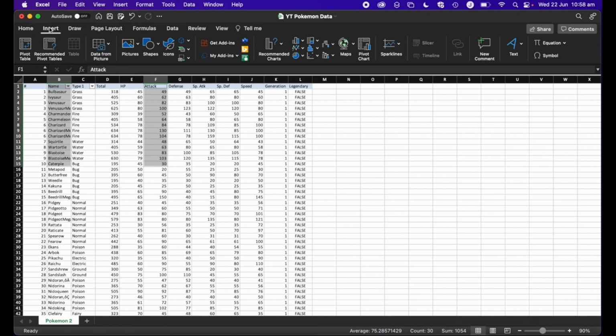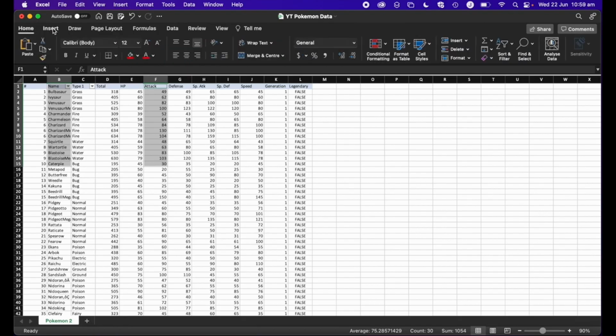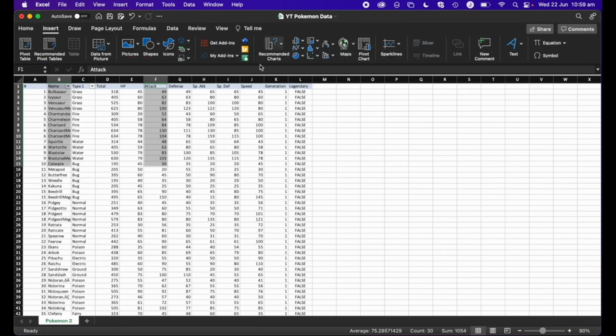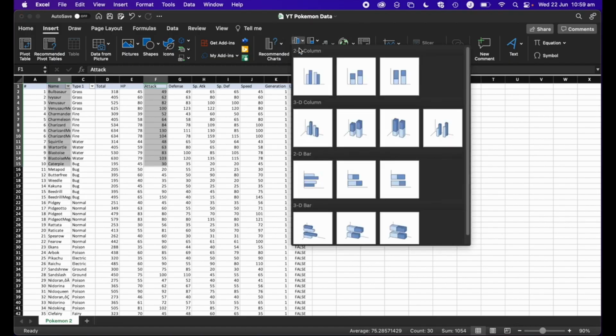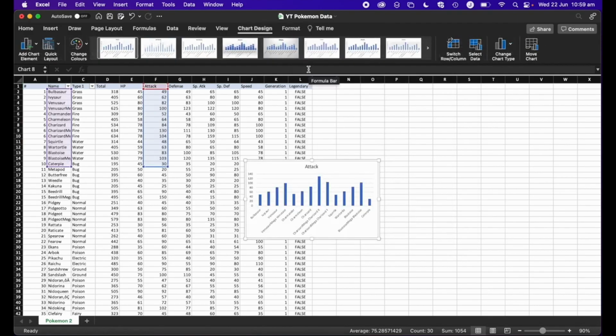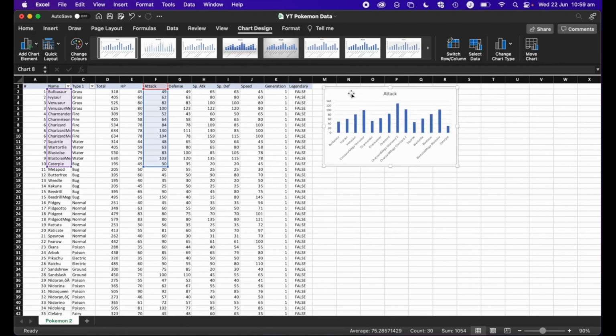So what we're going to do now is, I'm already on the insert tab here, so you'll probably be on home. So click on insert, and then in this middle section here, this is where all of the graph options are. So I'm going to go ahead and click on bar, and you can see from here there are various different types of bar graphs that you can include, including 3D graphs. But for now, let's go ahead and select the first option. So as you can see, we have a bar graph with our names along the bottom and then our attack stats along the left-hand side. So this is already looking pretty good.